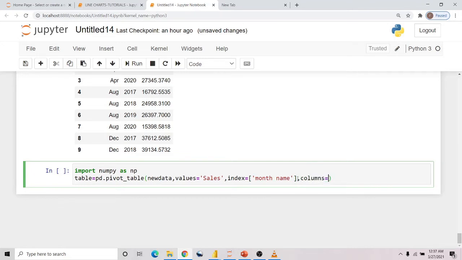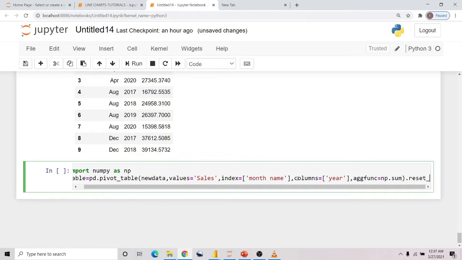And I'm going to say my columns is equal to my year. I have my year, and then my aggregate function, and then I'm going to quote numpy. I'm going to use the sum function, so that is going to be all, and then I'll reset my index. So let me check this if this is correct.